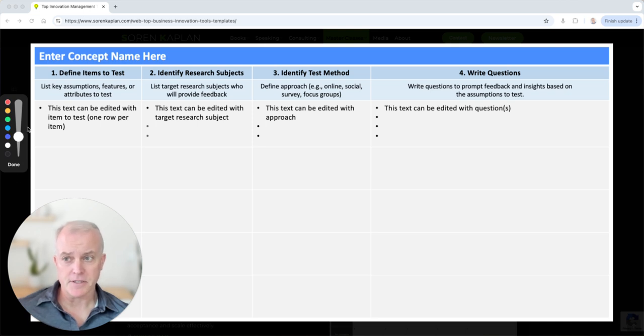Concept testing is really a fundamental approach when you're trying to validate and refine your product and service innovations. And really what you want to do is define what your concept is. So you have to know your idea. And then you need to go through a number of different steps to test your concept and refine it.